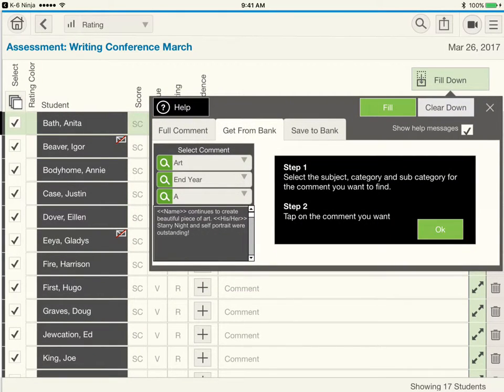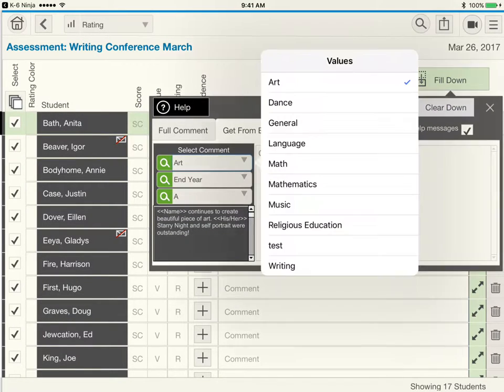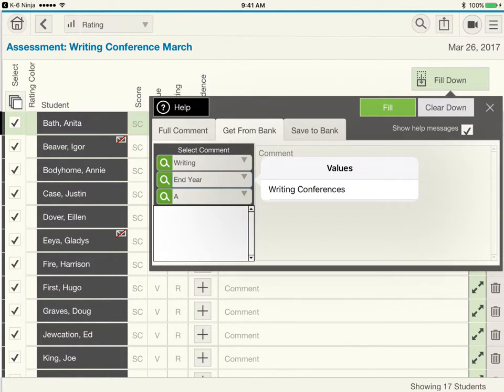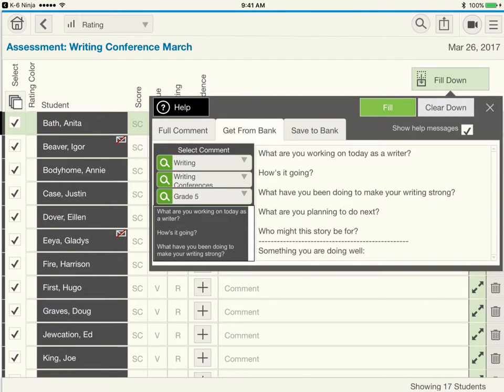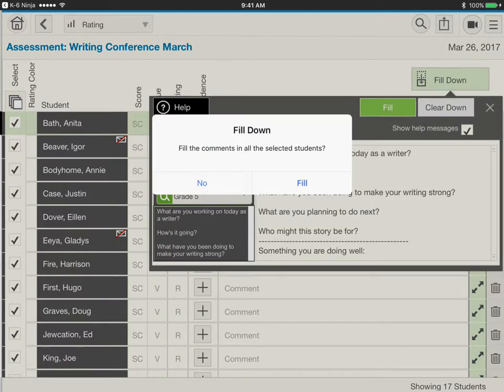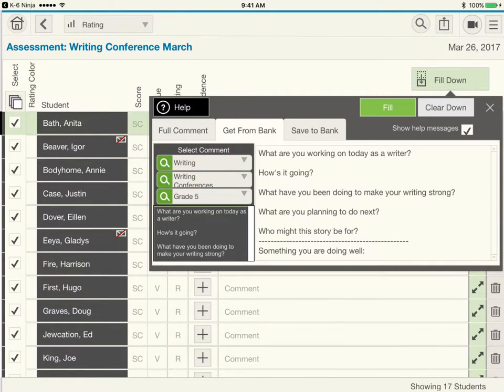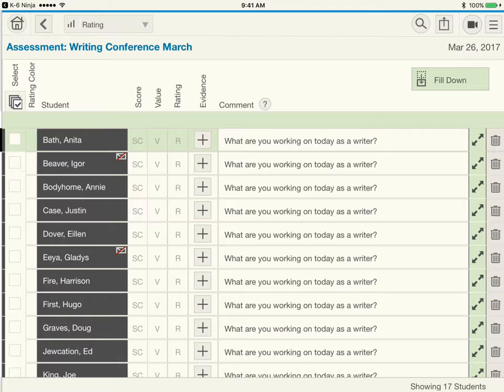What I like to do sometimes is use a template for my writing conferences. I'm just going to do writing conferences and grade 5, and I'm going to use this first one here that I created. I'm going to fill this into everyone's. It basically has some questions that I ask the writer as they come up to me, and then they answer them, and I just type in what their responses are. It gives me a guide of our conversation.